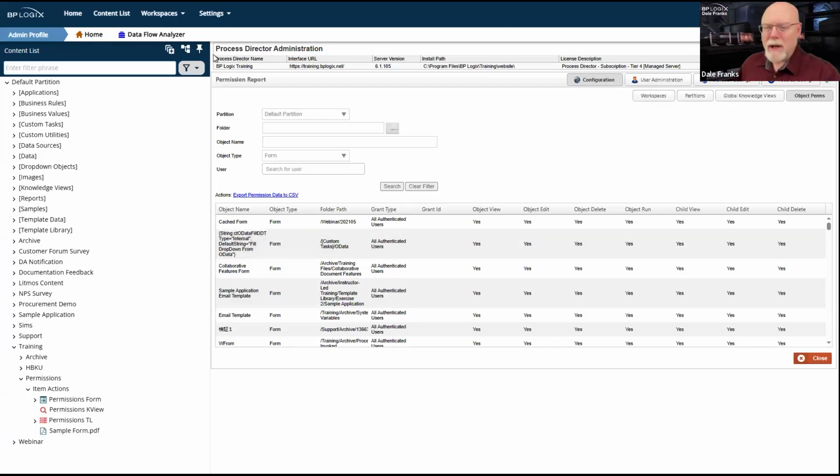Every object in Process Director, every form, every timeline, every instance, every document attachment has permissions associated with them. I was about to say permissions can be associated with them, but that's not true. Permissions are associated with them. It is impossible to have an object that doesn't have permissions. All of the permissions, by the way, are stored in the Process Director database.